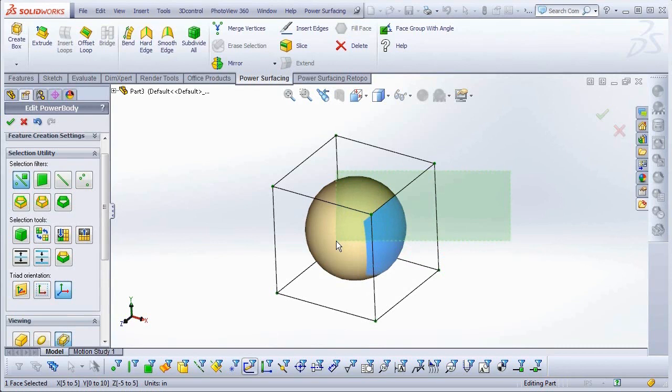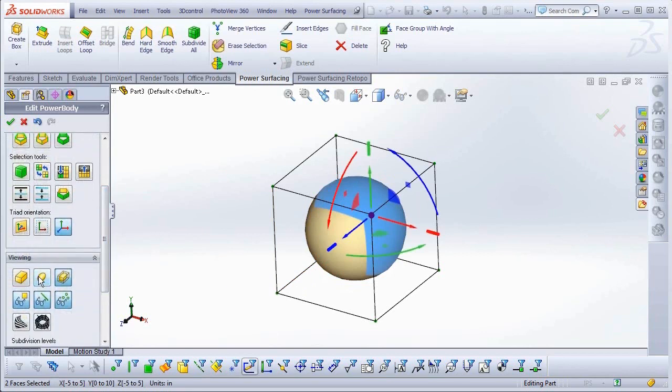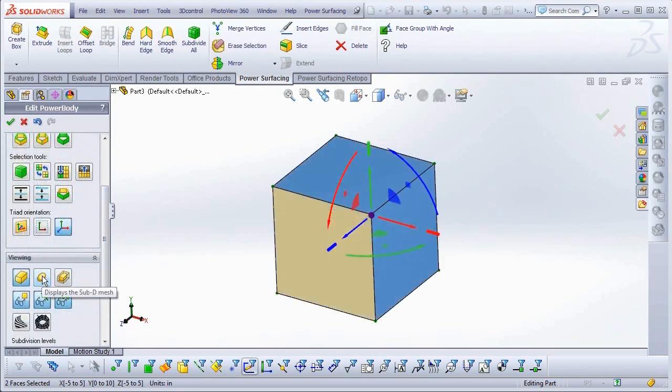PowerSurfacing uses the same conventions as SolidWorks. Dragging from right to left selects crossing, and left to right selects only fully windowed sub-objects. Holding the Shift key allows you to add to the selected type. Holding the Control key will toggle the selected addition off and on. Selection works the same whether you are working in the Control Mesh, Sub-D, or Sub-D plus Cage display modes.